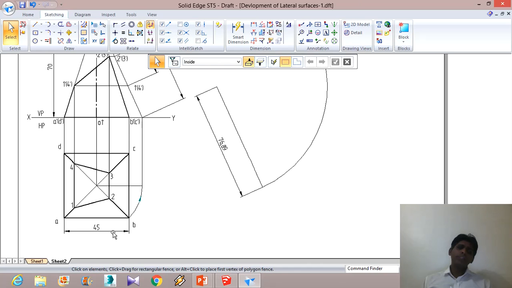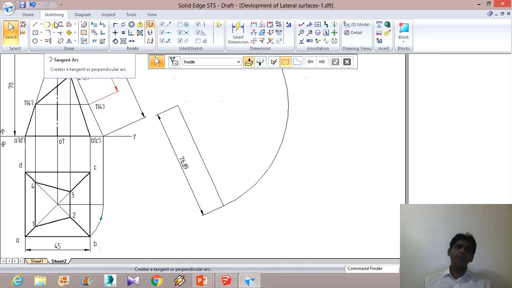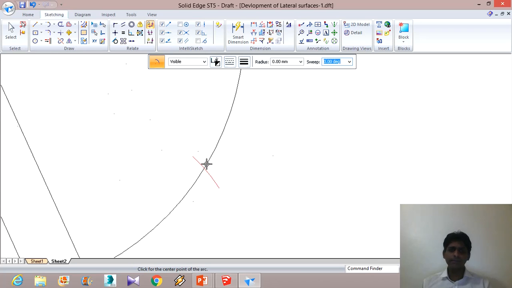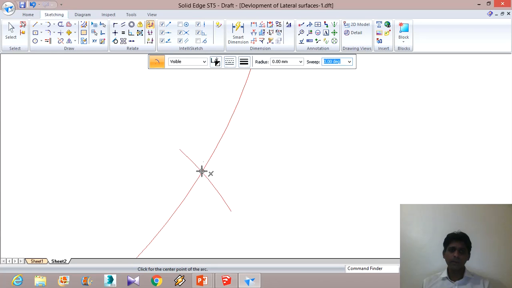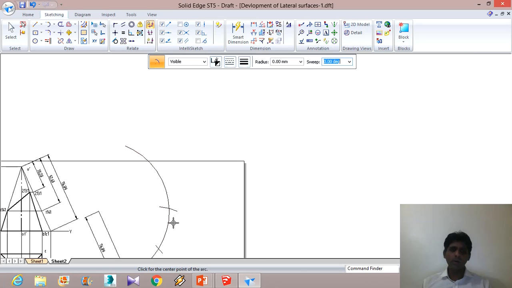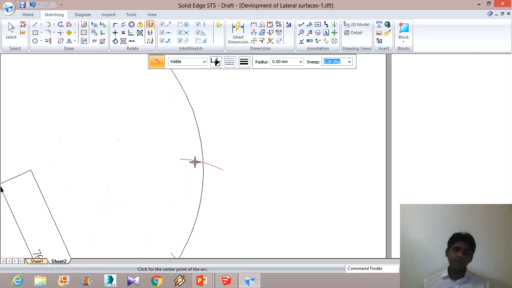Then we know that each of these is 45. The base is 45, so we are going to mark 45. So arc by center point, and you take this. The radius is going to be 45. So you can draw here like this. Again, take the intersection, and another 45, and enter. Zoom out and draw here. Then again we need another 45.